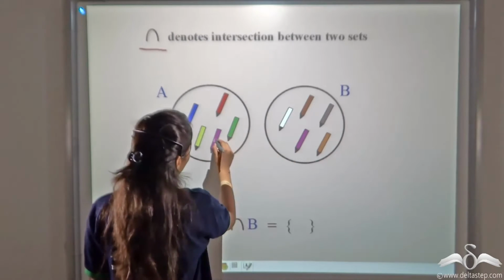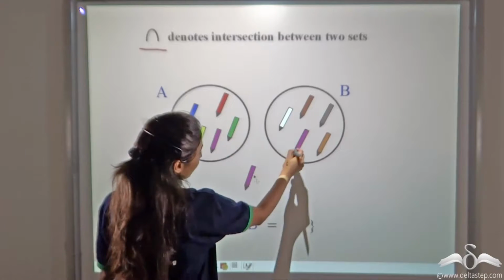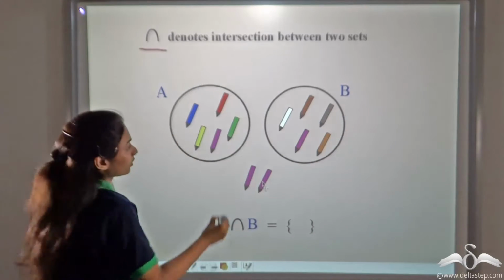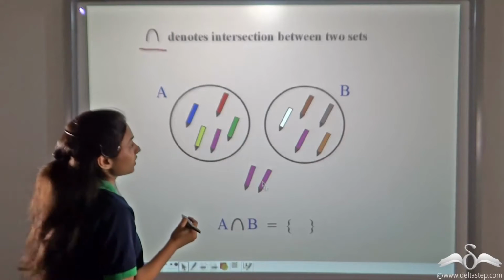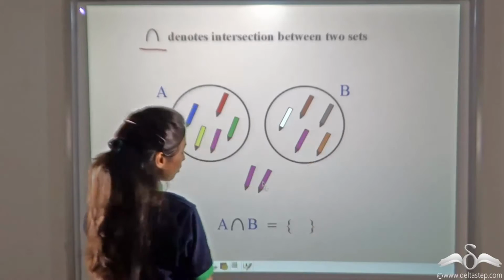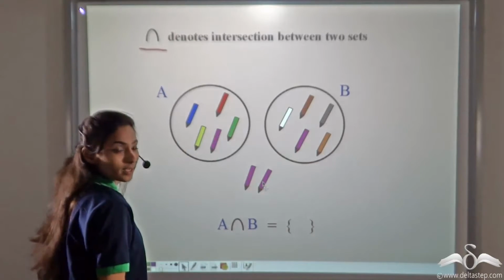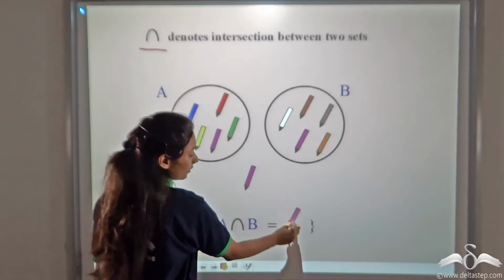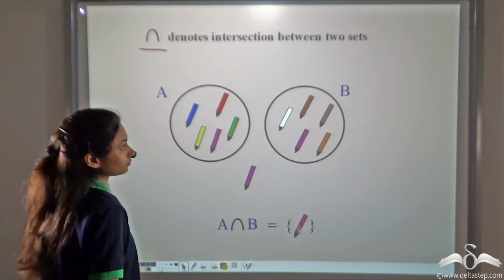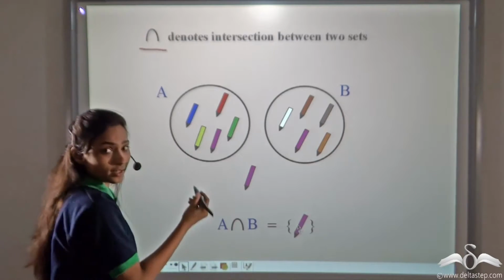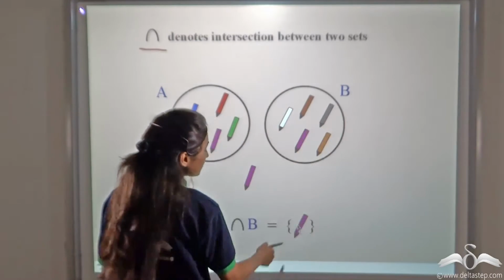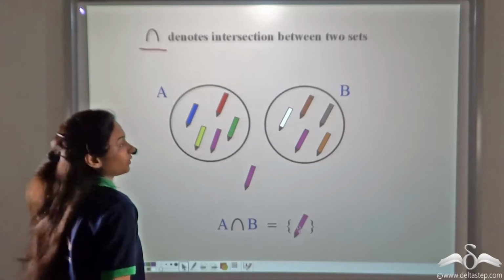You can see that the purple pen is present in both A and B. Can you see any other pen that is present in both A and B? No? Other pens are different. So what is A intersection B here? This purple pen is the set of A intersection B. Can you see any other pen? No? So simply A intersection B is the purple pen.